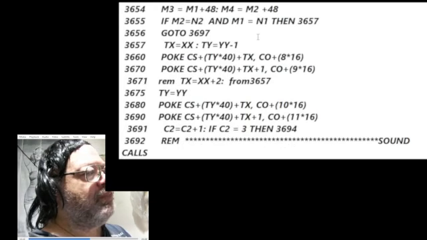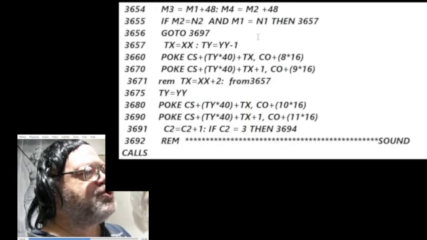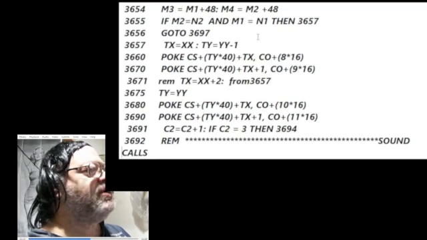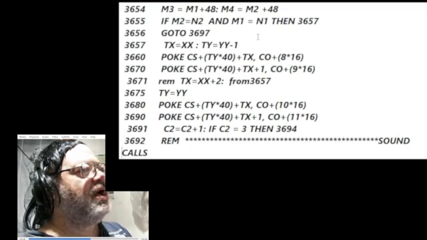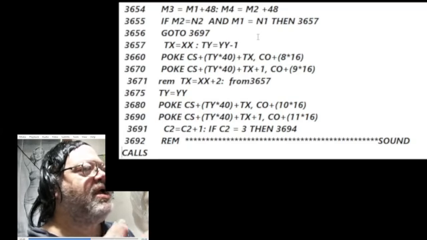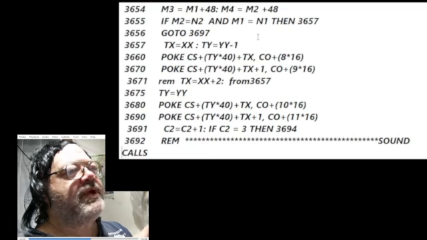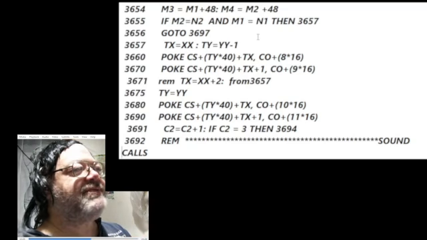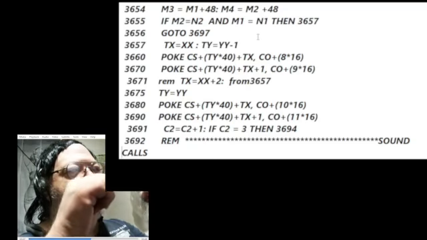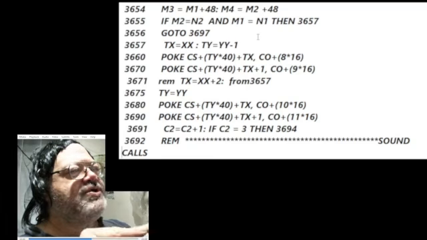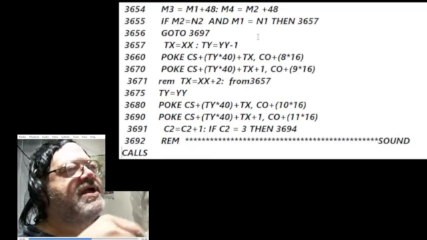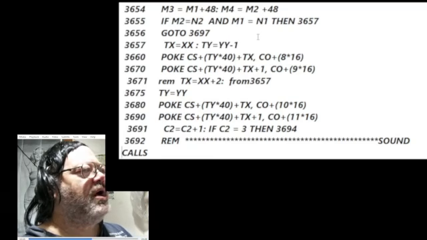It's the same loop, but instead of drawing 2 numbers, you'll see at 3660 it's poke, character screen, TY, times 40. Whenever anything is character screen with brackets, TY times 40, that TY goes down 40 characters, so you're thinking rows. So row 1, 2, 3 has to go down 40 characters to get to the next one. That's hard to understand if you're brand new to screen graphics.